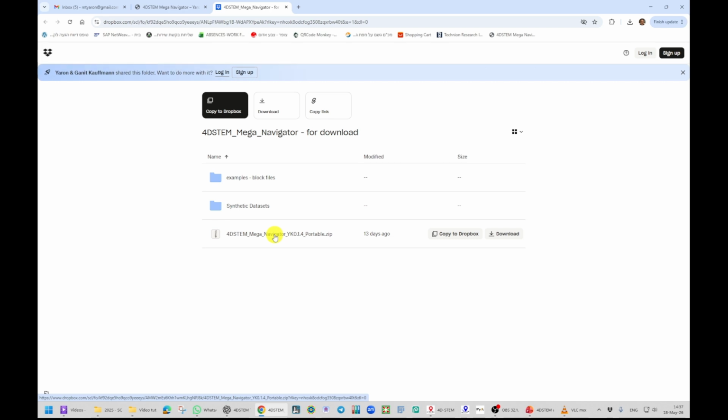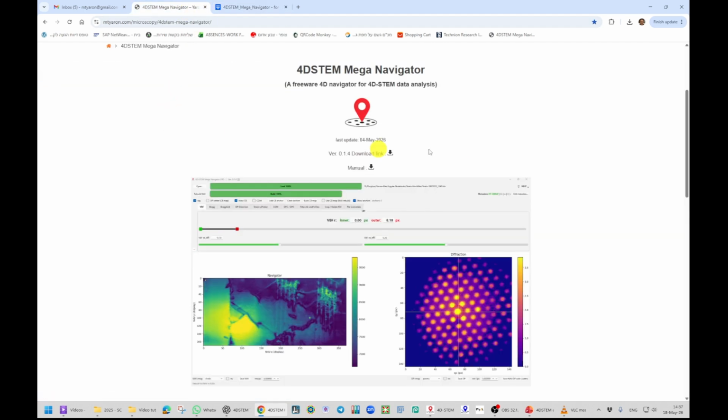You can also download these example block files and synthetic datasets in order to learn and see how the software works. After downloading the software, you can run it by clicking the exe file, and you can also produce a shortcut. The first time you run it, it might take a while to open the software. But eventually, you'll get this window.